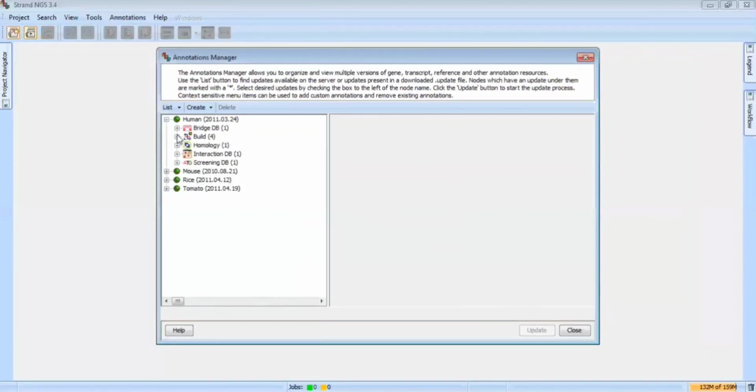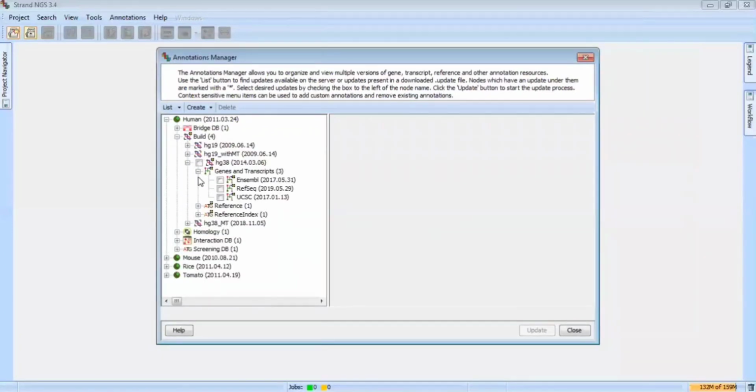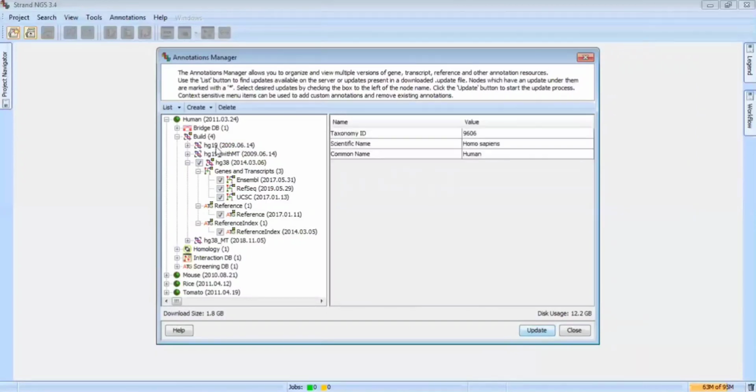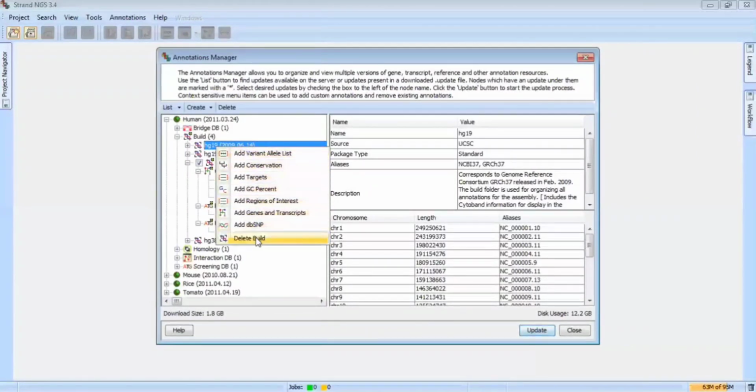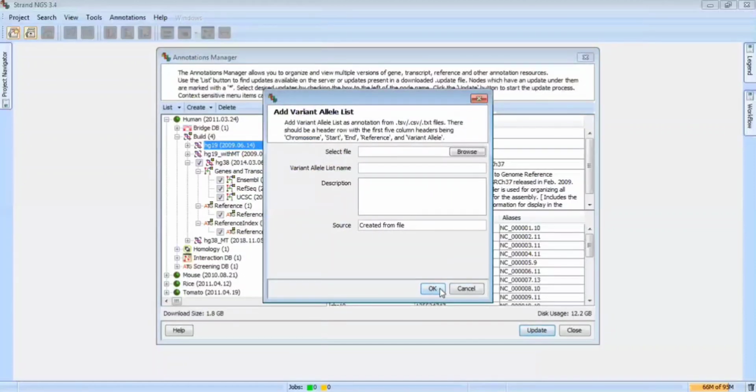Subsequent steps are similar to getting the annotation updates from the server. Check the box corresponding to the annotations and click on update. If you would like to add annotations under specific build, you can right-click on the build and can add annotations of your interest by browsing the file and clicking on OK.